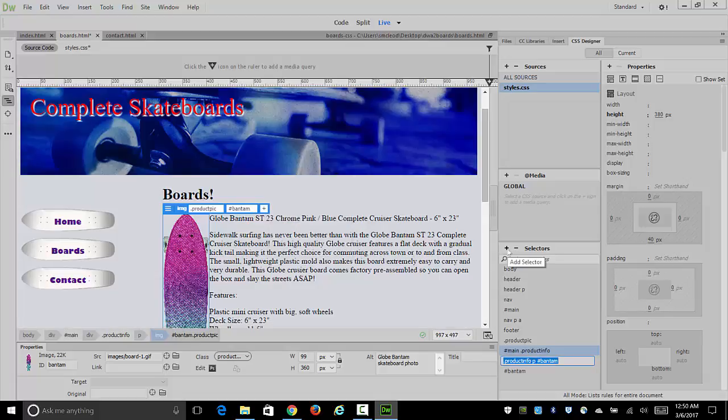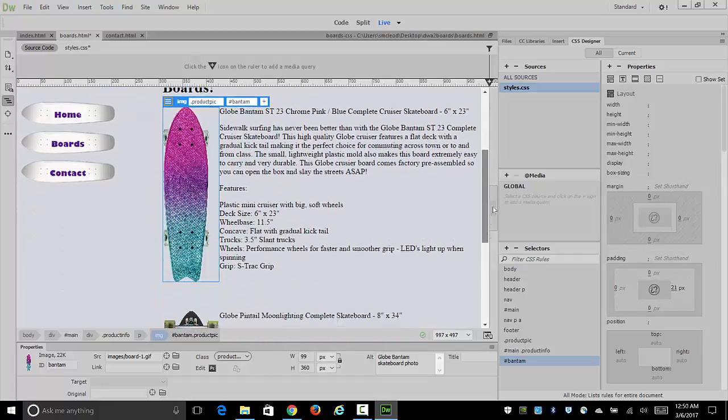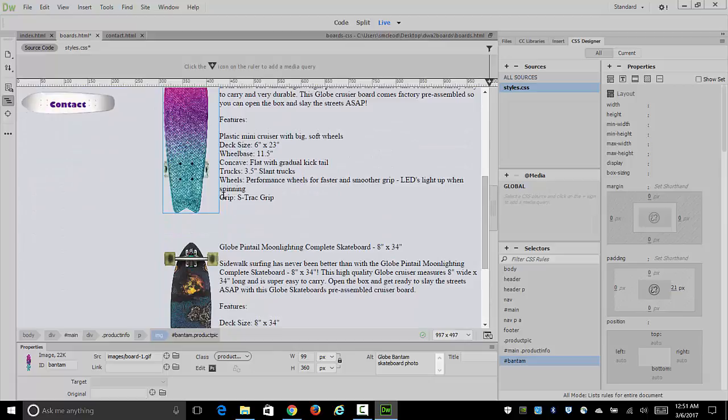Click the plus sign. We really don't need all that extra stuff. Actually, it looks like if I just escape out of there, let's choose Bantam here, nicely set up again for us, and go from there. So on Bantam, what I want to do is set a right padding of 21 pixels. And what that should do is set up the text to line up nicely together there.